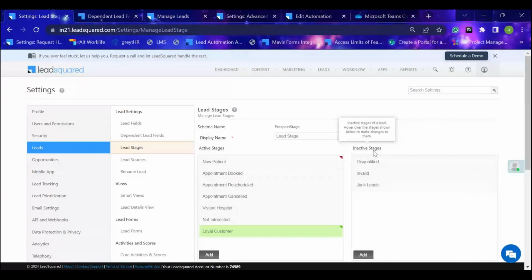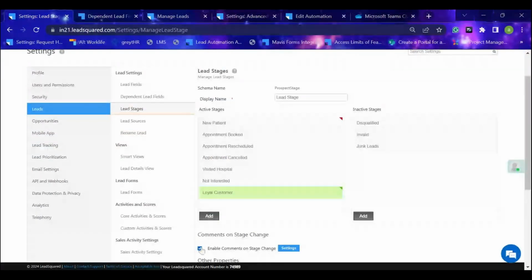But the moment we mark any lead in the inactive stage, and in the inactive stage we have disqualified, invalid, and junk leads, that means it's a dead lead. The users usually don't work on dead leads. We would still have them in the system for marketing purposes. Maybe today they have not shown interest, or maybe they don't want to go ahead with our offerings. But we might still keep them in the system so that the marketing team can run some campaigns and create some interest. And here we also have an option where we can enable comments.